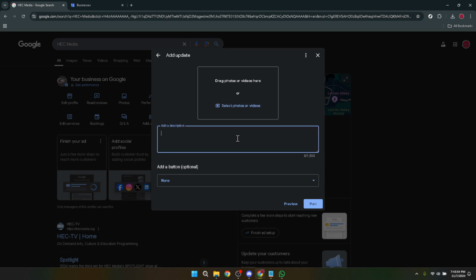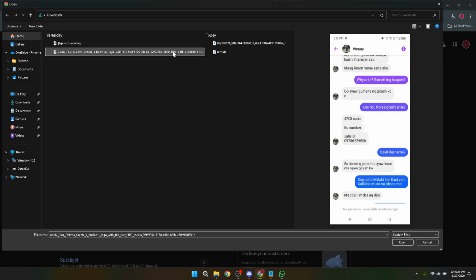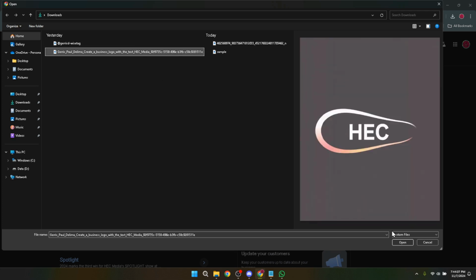You'll see an option to add a description. Here, clarity is your friend. Describe your update succinctly, but make sure to include all the essential details: who, what, when, where. These are all crucial bits of information depending on what you're announcing. Finally, once you're happy with your photo and description, it's time to share your update with the world. Simply click on Post and your update will go live for all to see.